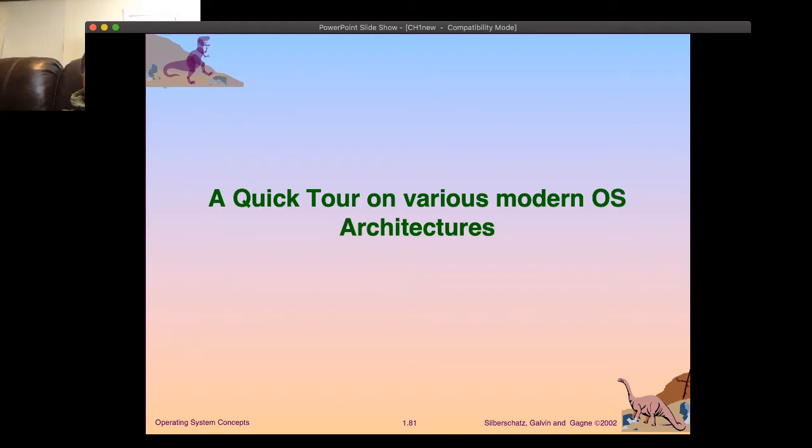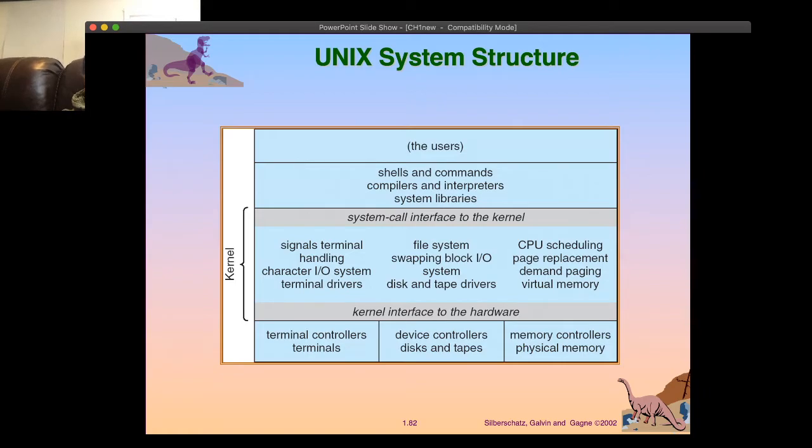Now, I think we have around 15 minutes left. I'm going to do a quick tour of various modern operating systems and architectures and show you the similarities and differences among them. The first one that I'm going to show you is the Unix or Linux system structure or architecture. This is the high level. I mean, it's not very busy, but it also gives you some sort of an idea and visual mapping to the concepts that we're going to talk about later on.